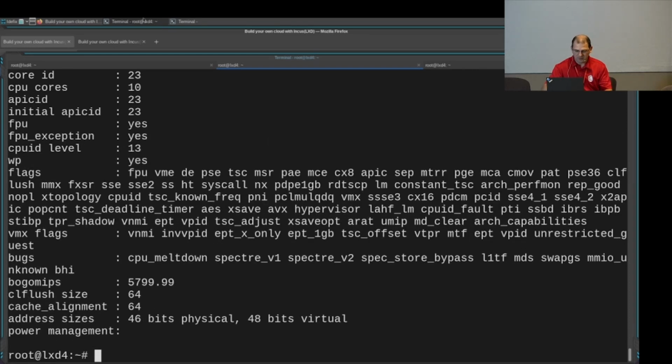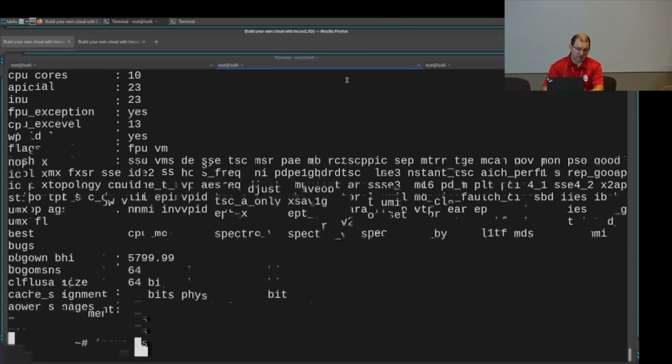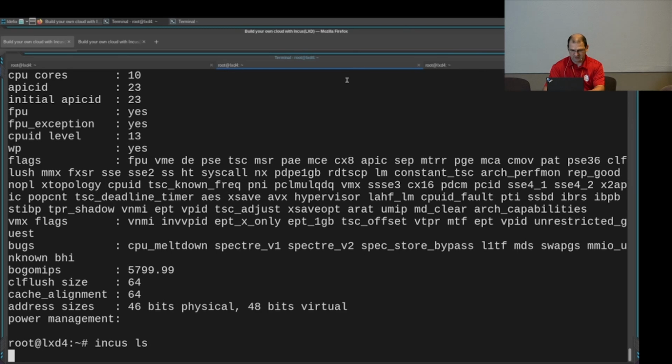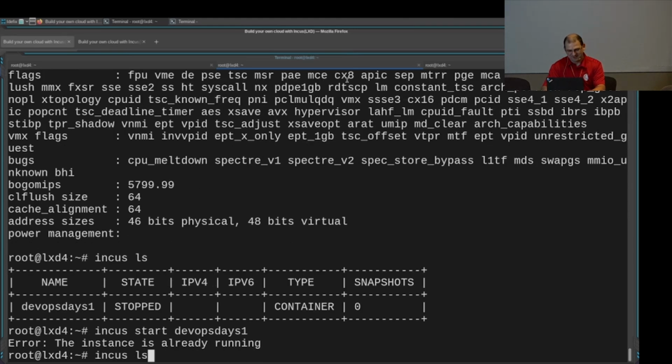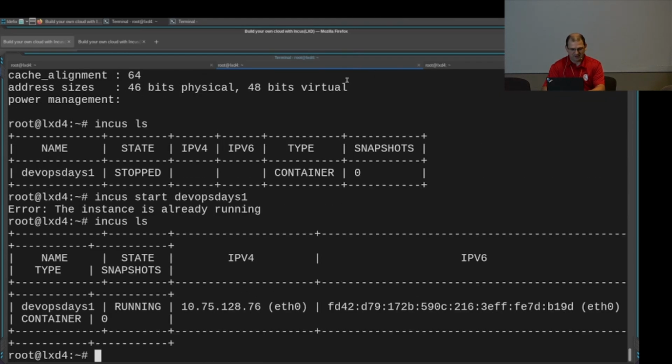Now we're in the container, incus ls. We should have our DevOps days here. Yes, it is here. So we will start that. DevOps days. Okay. Somebody started it. Thank you. So incus exec devopsdays1 bin bash.